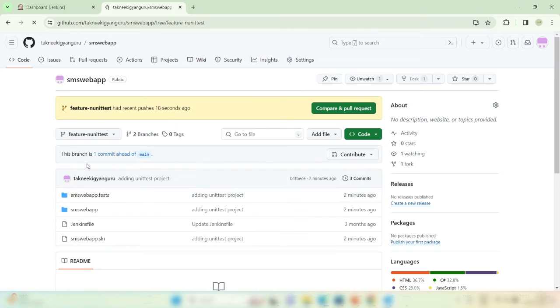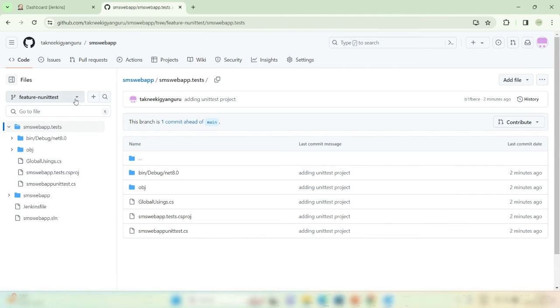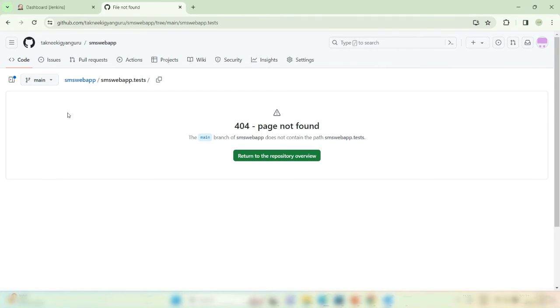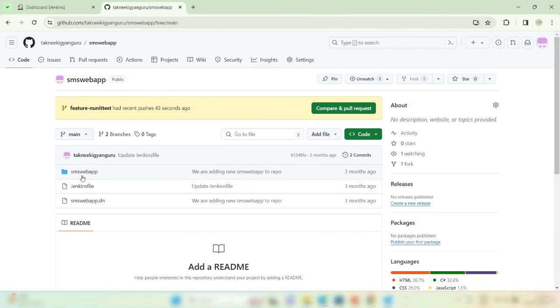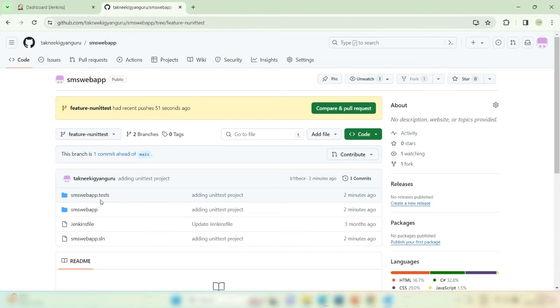Yeah, we can see this SMS web test project is here, correct? And this is in feature anyway. If you change to main, in the main we don't have this one, right? So that is why in the main we don't have anything. But in the feature and unit test launch we have this one, right? So we have the code ready.